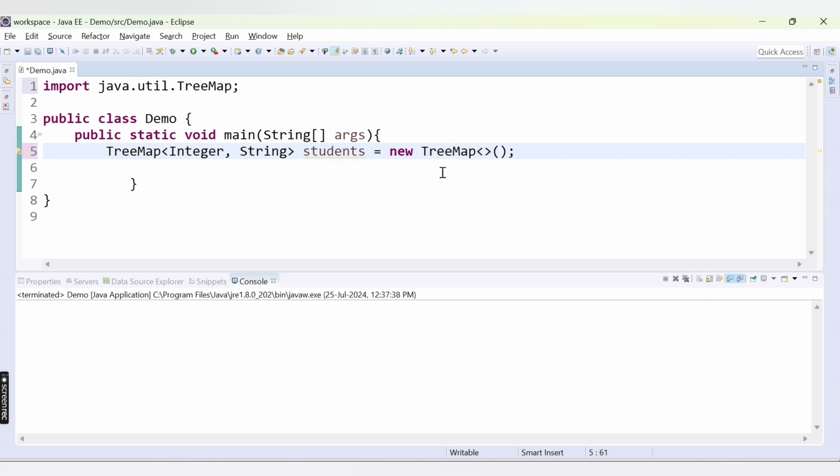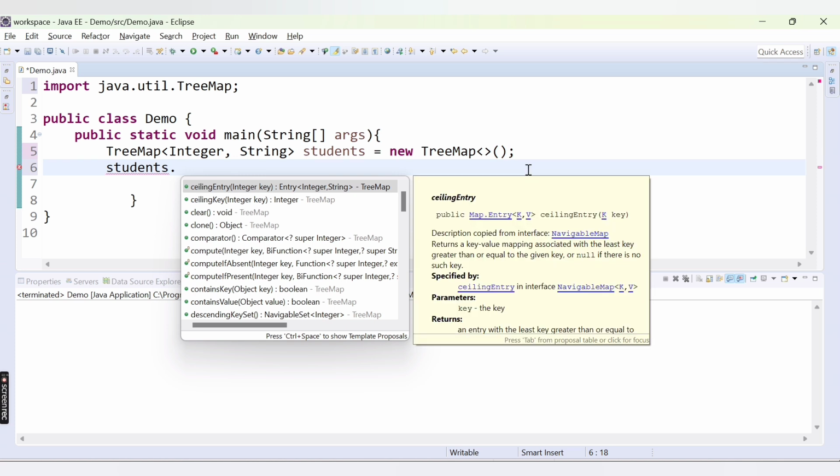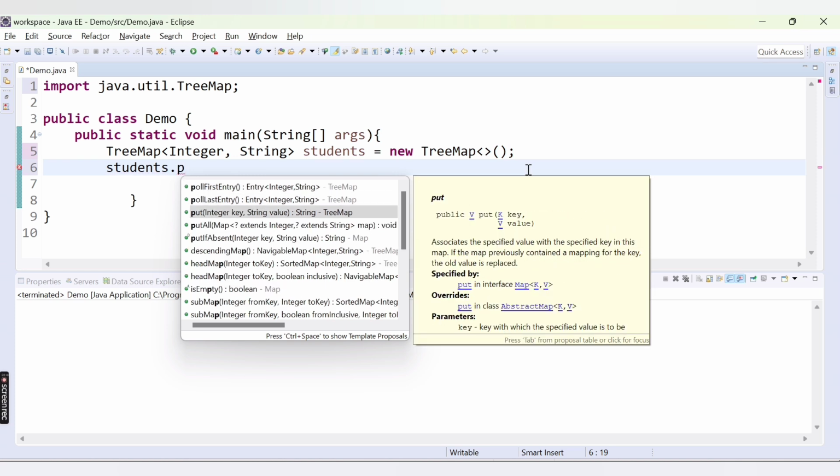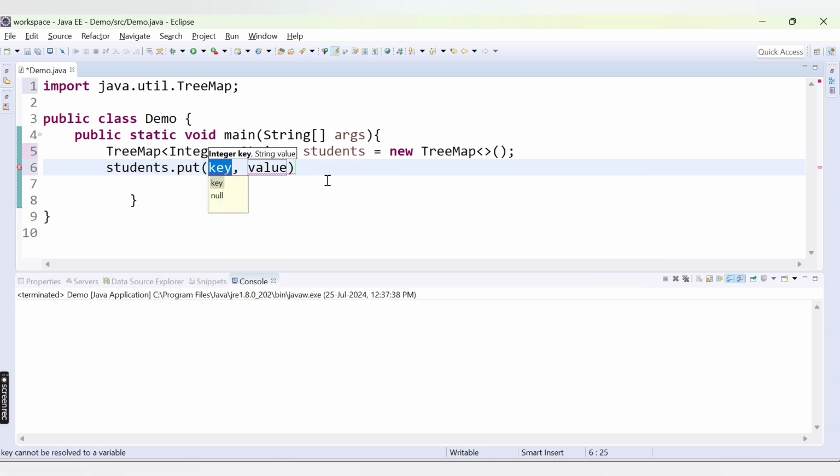So now we have declared our TreeMap, but this TreeMap is empty. We need to add the values inside this TreeMap. So for any class which implements the map interface, what is the method to add the values? So the method is the put method, right? So I will say here students.put. This method will take two arguments. First is key and second is value. So first key is an integer type. So I will say roll number 1 and let's say value is John.